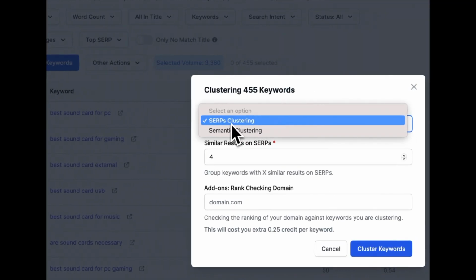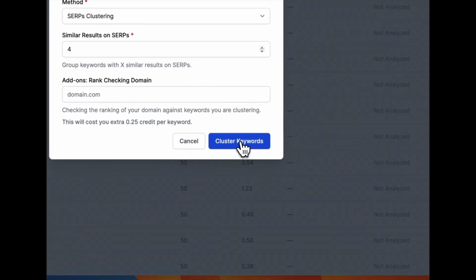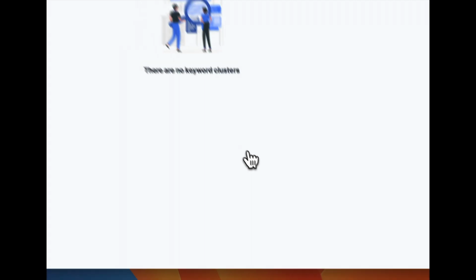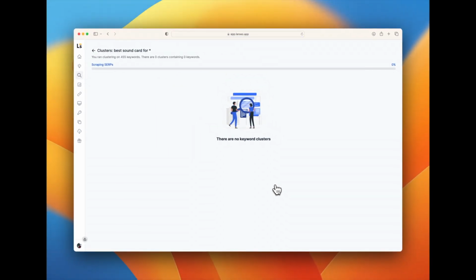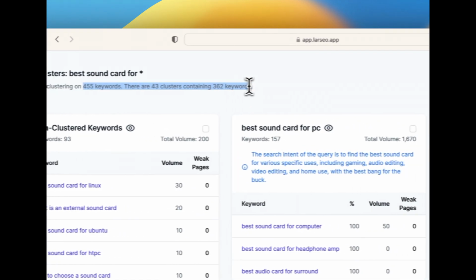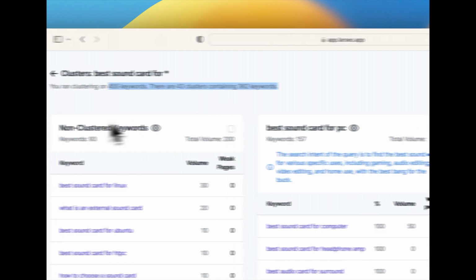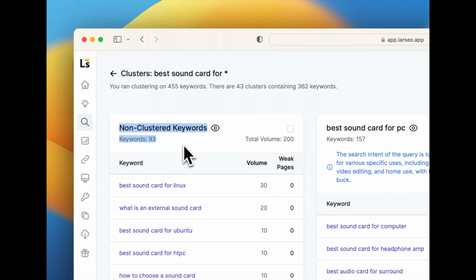Let's try SERP clustering for these 455 keywords with similar results on SERP set to 4. Now Larseo is scraping the SERPs. If two keywords share more than 4 competitors, Larseo will group them into one cluster. Here are the results of the test. I clustered 455 keywords and Larseo grouped them into 43 clusters containing 362 keywords. It means 93 keywords cannot be clustered in my list.